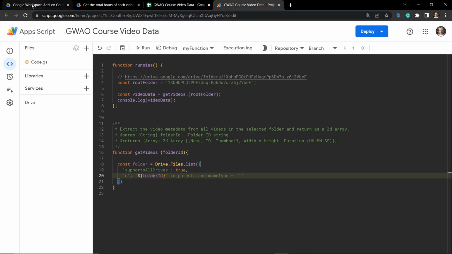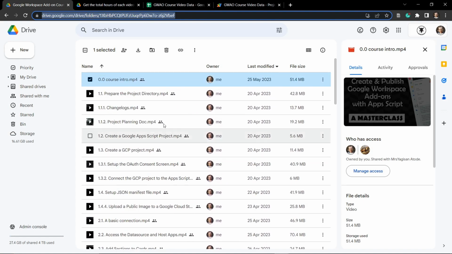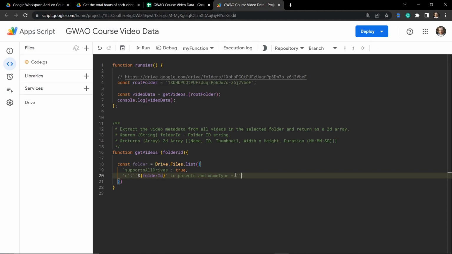This will just handle just in case we've got other file types in our drive as well, and we don't want those on our list. So let's just add that in. So we'll say video, MP4, and that should be pretty good for now.